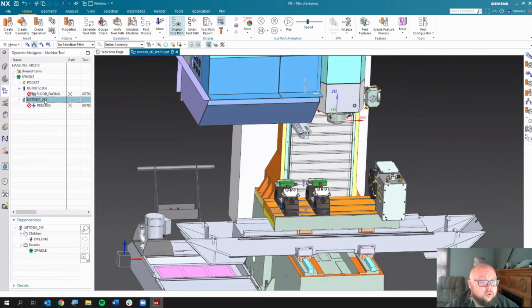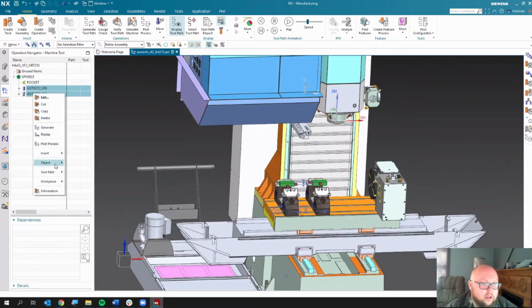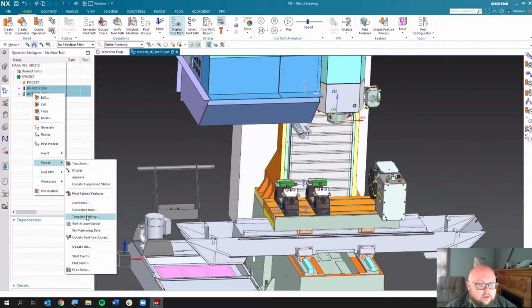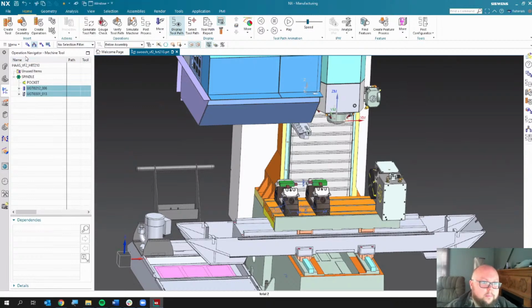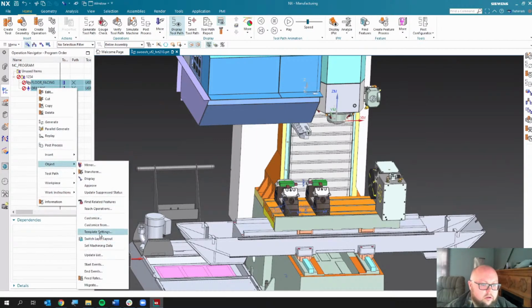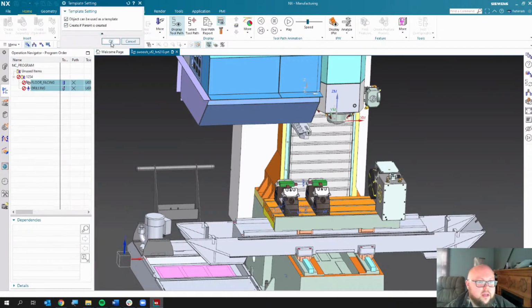So each of these tools, as well as the operation, we need to specify that we want these to be made available when I'm using this part file as a template. So I'm just going to highlight both of the tools. And if I right click, come down to object, template settings, I just want to toggle on both of these template settings. This is just telling NX, if the parent file is used, create these tools or these operations right along with it. So I'm going to do the same thing for my operations here, and toggle both of these on.